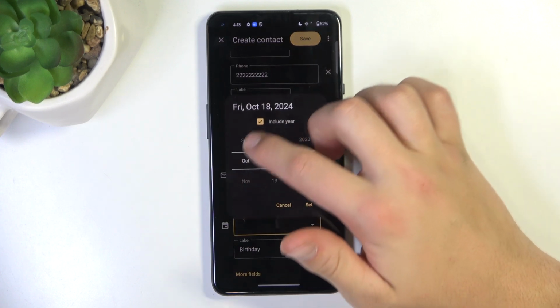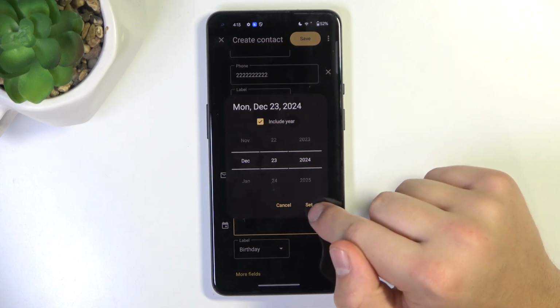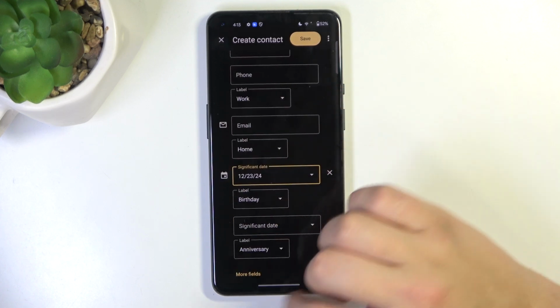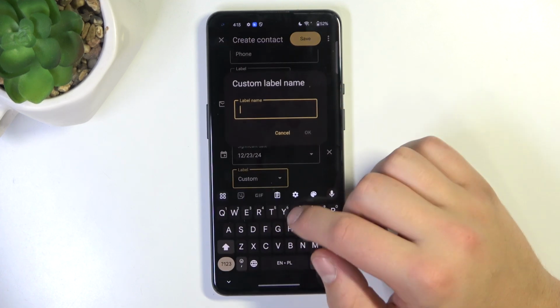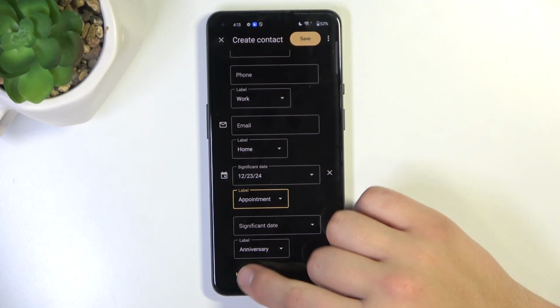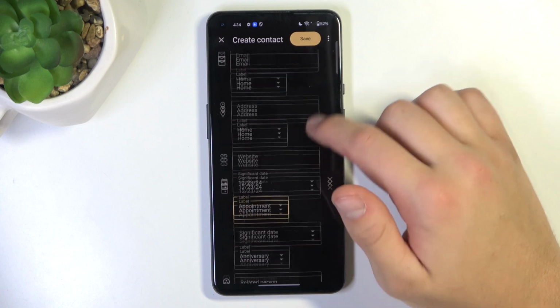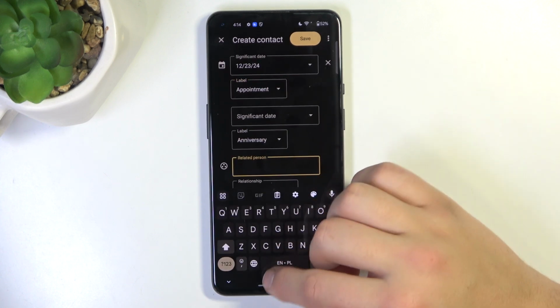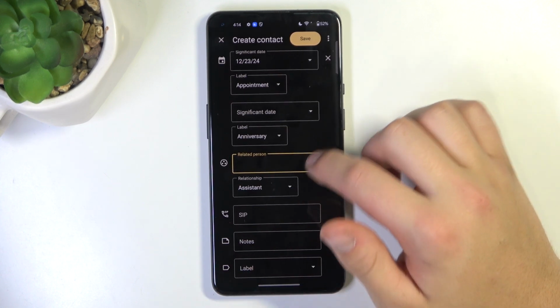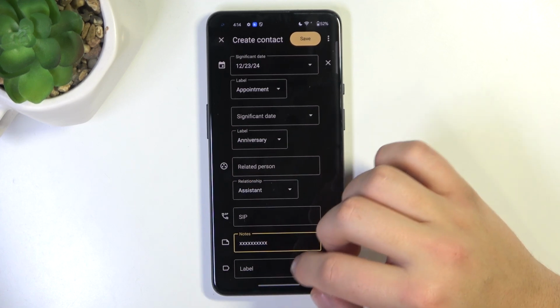You can also add a significant date, so I don't know, 23rd of December 2024. Tap on set and label this as something custom, let's say an appointment. Tap on OK. You can tap on more fields to see more fields, obviously, and there are going to be fields like address, website, related person and relationship with the person, SAP. You can also write notes about this contact, and a label.